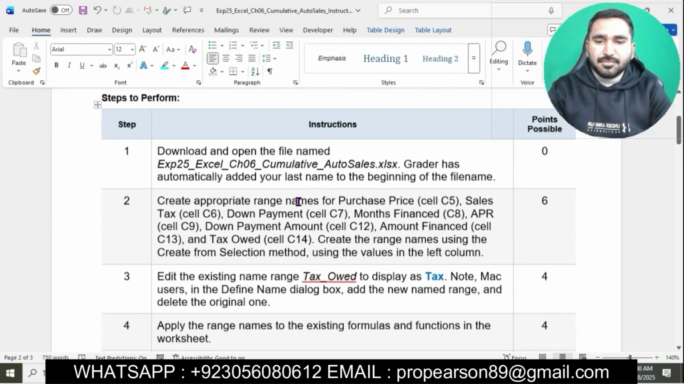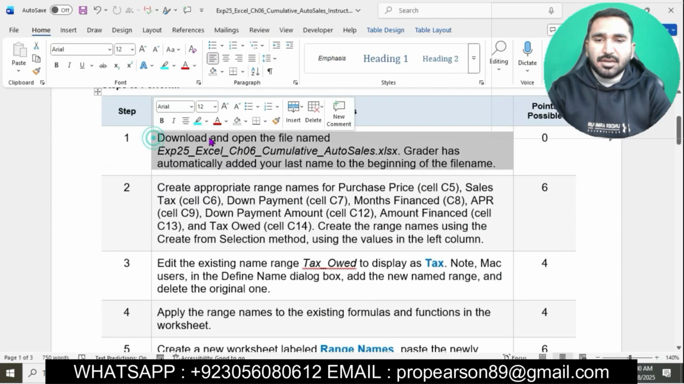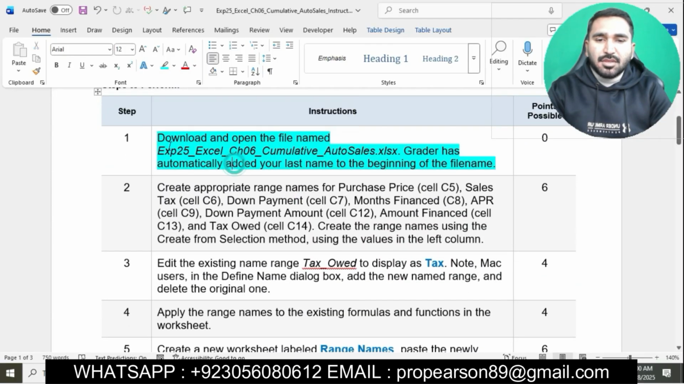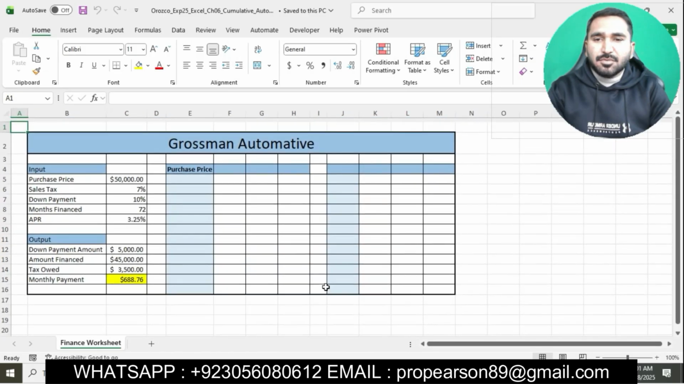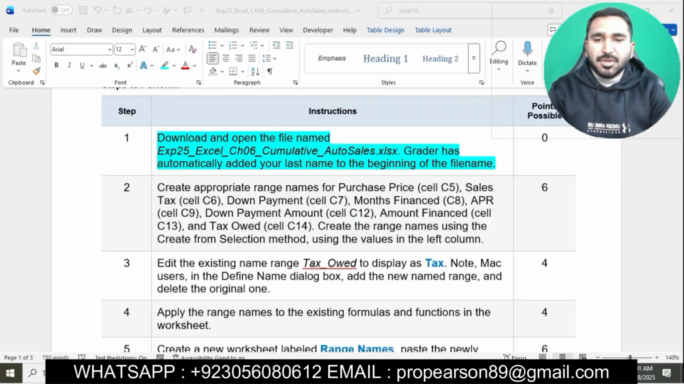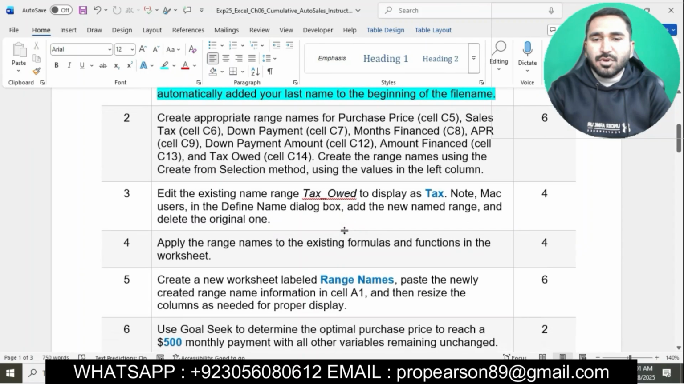Question number 1 is to download and open the file named Exp25 Excel Chapter 6 Cumulative AutoSales.xlsx. Grader has automatically added your last name to the beginning of the file name. Basically, in this question we have to download the Excel workbook from the Pearson MyITLab dashboard. I have also downloaded this file from the Pearson portal. Now moving on to question number 2.